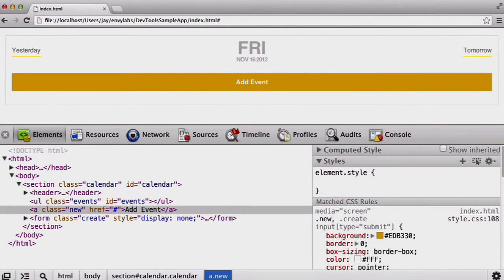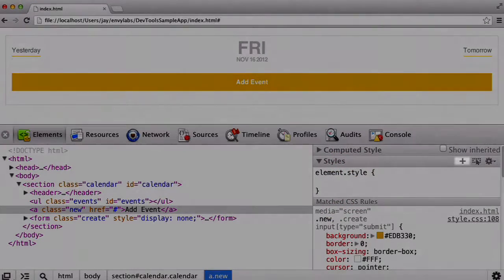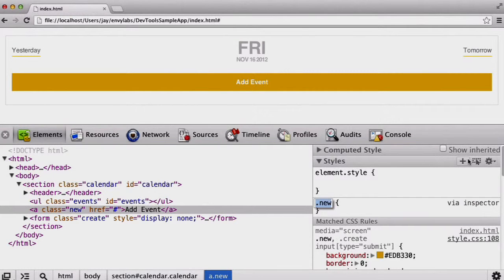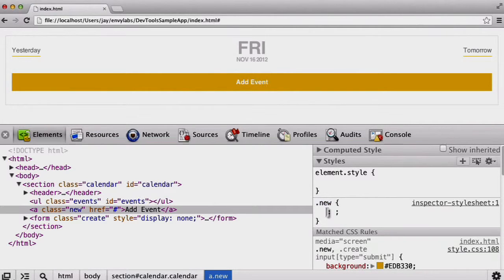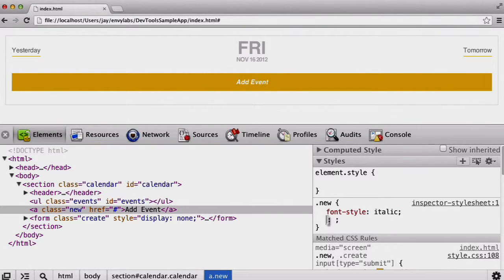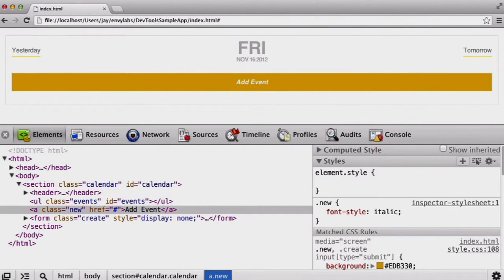If you want to add a style to an element, just make sure it's selected and just hit the plus button here. We then will want to specify the CSS selector, which, as you can see, is defaulted to the .new class, since that's what we have selected. We can then start typing a new style. And look at that, it actually allows us to autocomplete each of the properties and values using the Tab key.